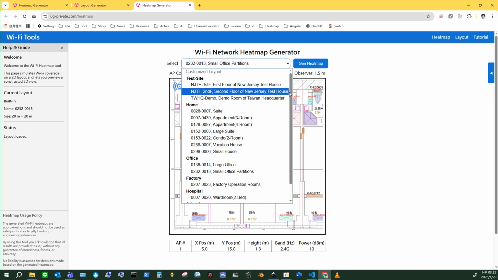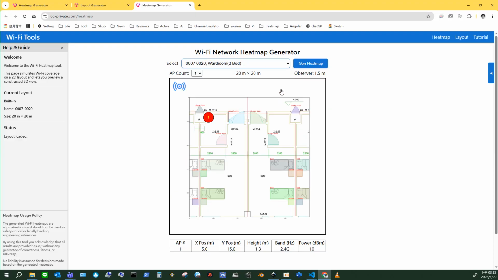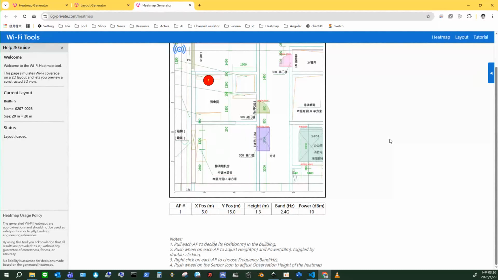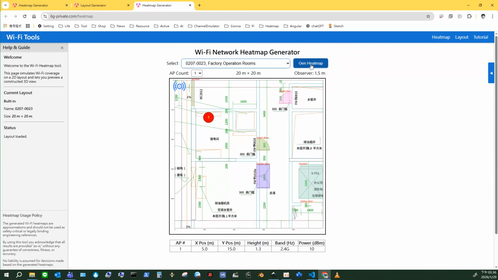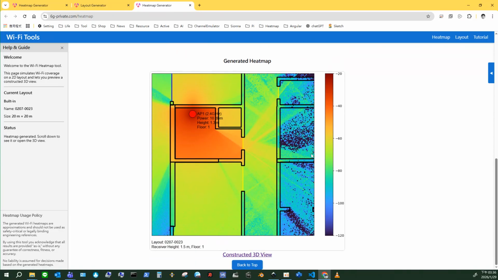And where are these layouts coming from? These layouts are from a data set by a research team of Alibaba. I just use their layout data set to generate all this. After that, you can generate a heat map as before, and then you'll see the heat map.